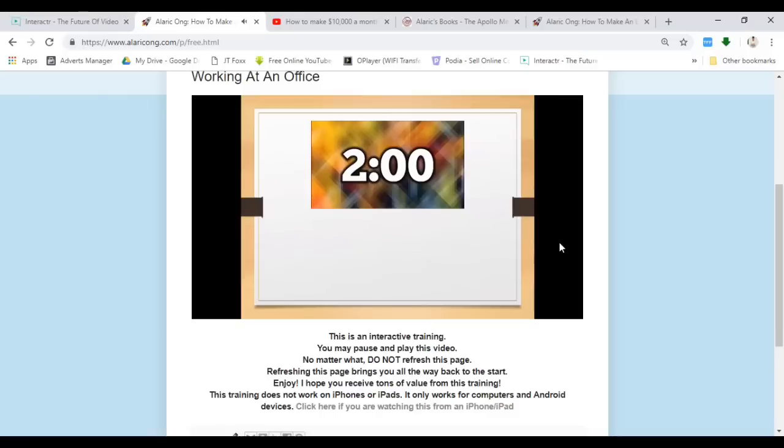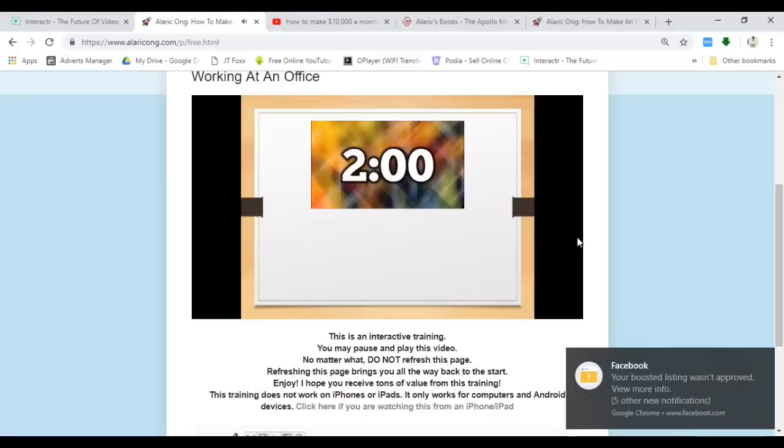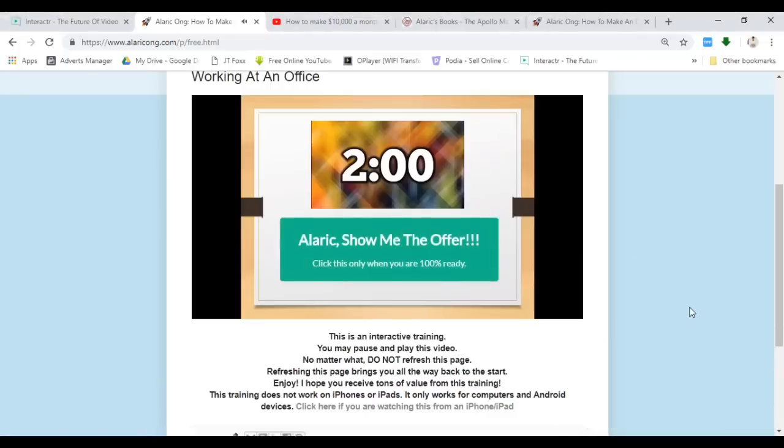Okay, so I want to make sure that before you press the play button, or before you say, Alaric, show me what the bonuses are, before you press that button, you're ready. You have your credit card out, or you remember your PayPal details, right? Before you press the button. Okay, now once you are ready, you can go ahead and press the button to buy now.